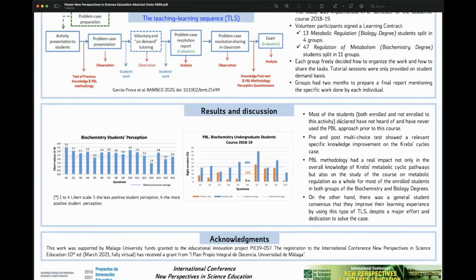The main ideas that can be extracted from the analysis of these results are as follows. Most of the students, both enrolled and not enrolled in this activity, declare they have not heard of and have never used the PBL approach prior to the course. So this didactic methodology was mostly unknown to our students.